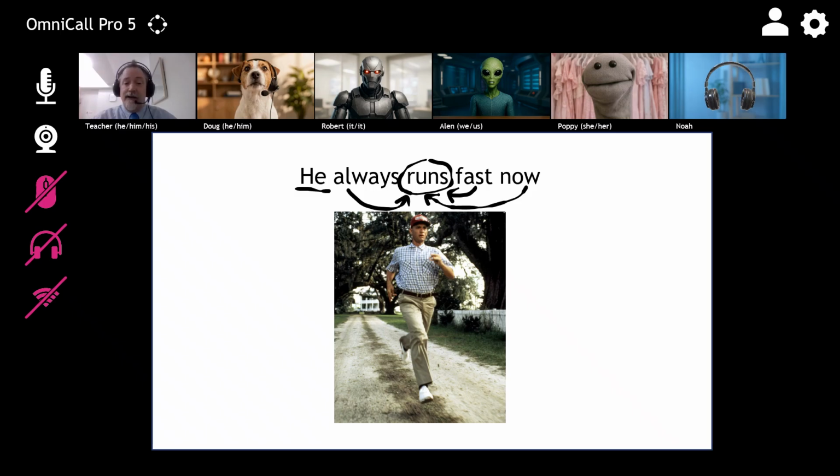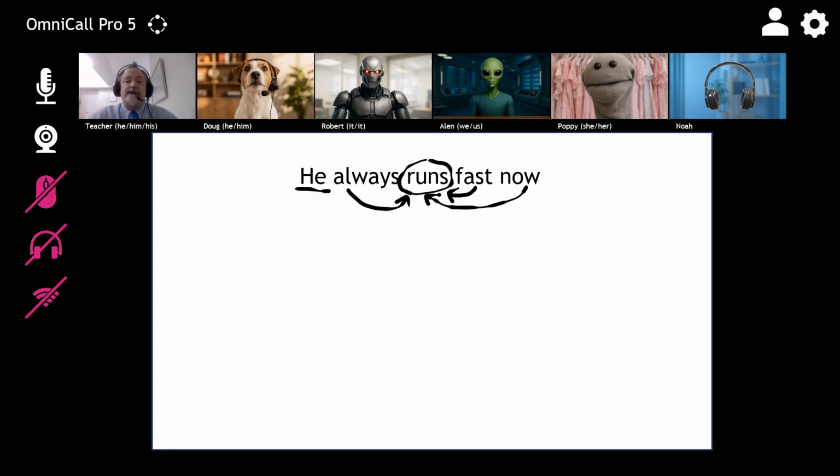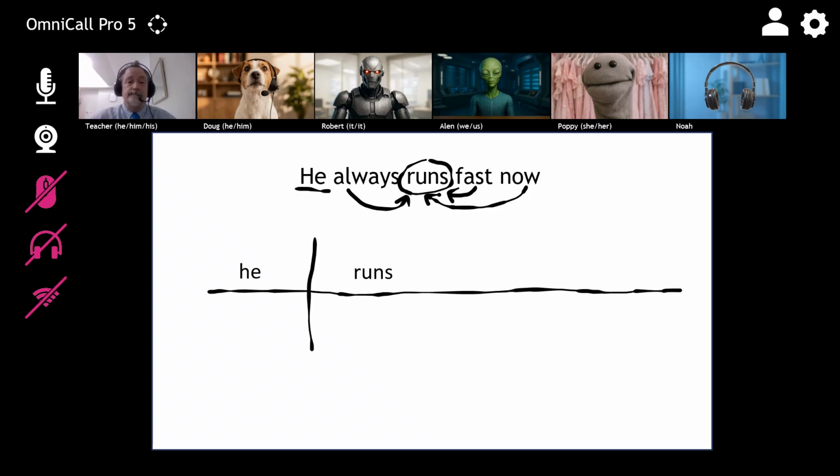Okay, exactly right. Can do this as a diagram now. How would you diagram this? I think I'm going to need a lot of space. Start off with just, he runs. And now all three modify the verb. So three lines like this.